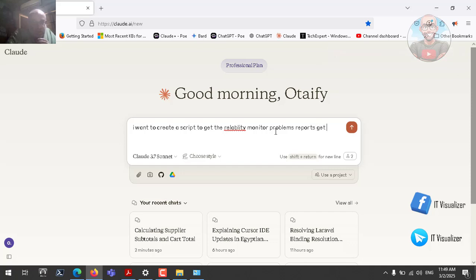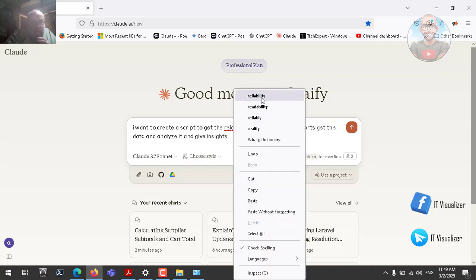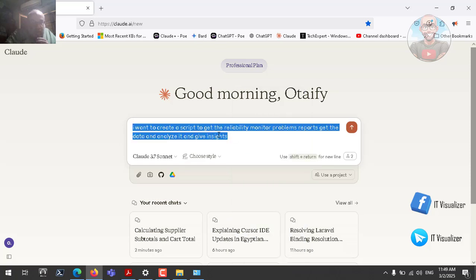Get the data and analyze it and give insights. Let's see if this will help us to get a script that will do something here. Let's copy this one with Control C, and then put it in the extended mode, and let's see the reliability monitor problems report. Let's see if it will do that.